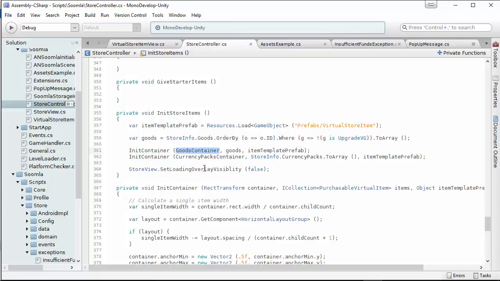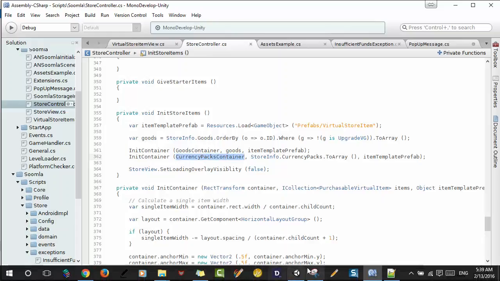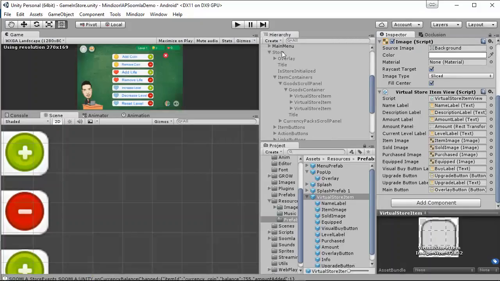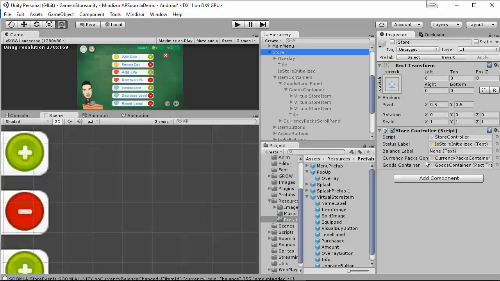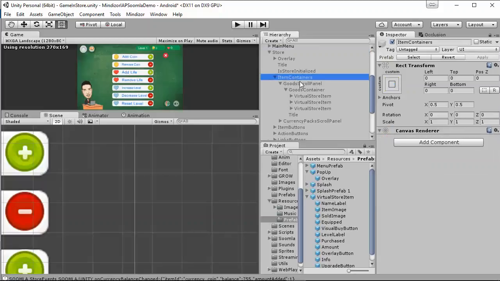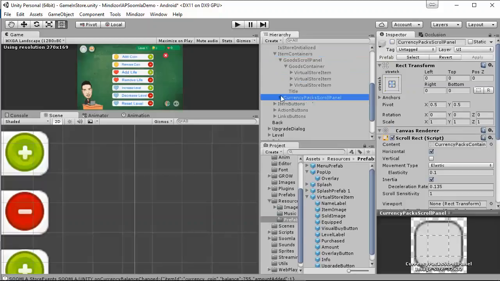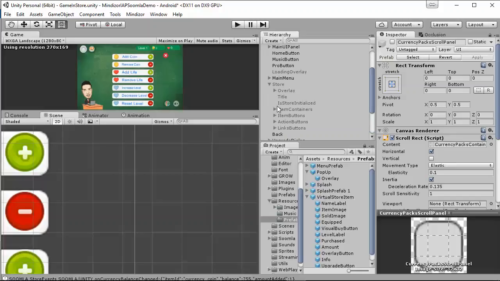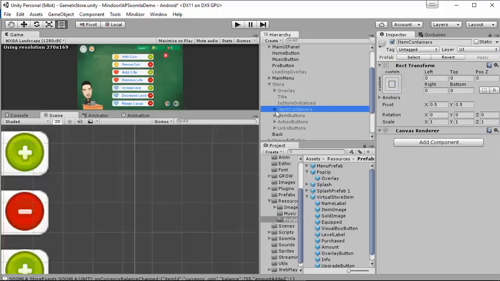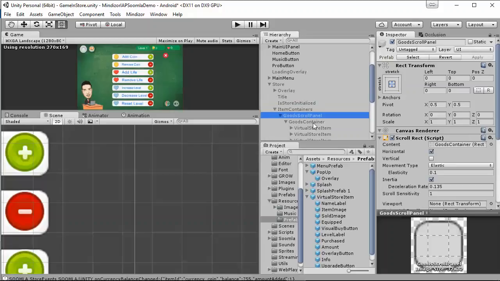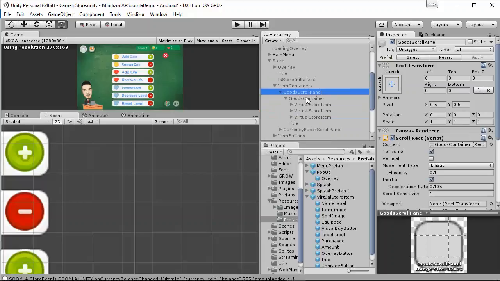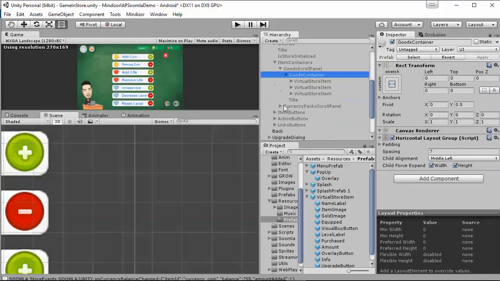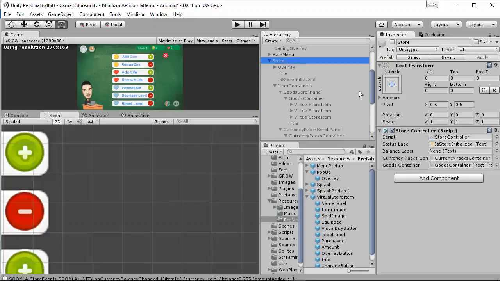Also we need to initialize the currency packs container. So if you go here in the store, we have two containers. The first container is for the currency packs, and the other one is for the goods, and you can see them here. Inside the items container, you got two containers: the goods container, and here we have the currency packs container. So you have to drag these references here.